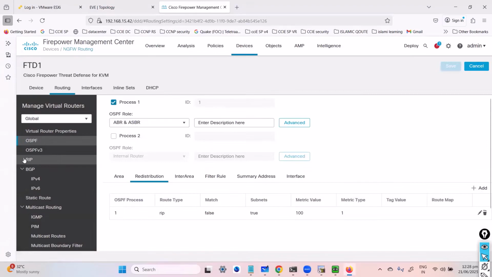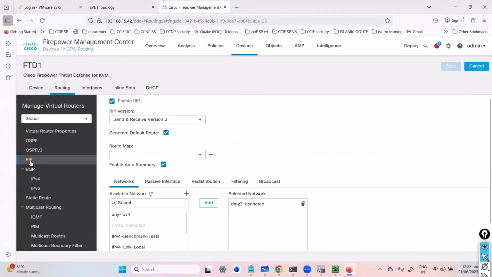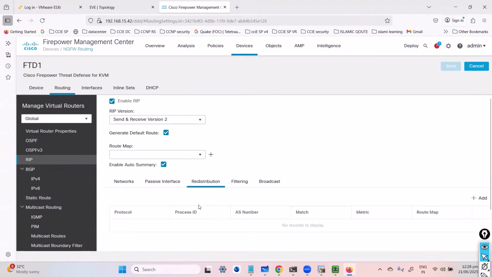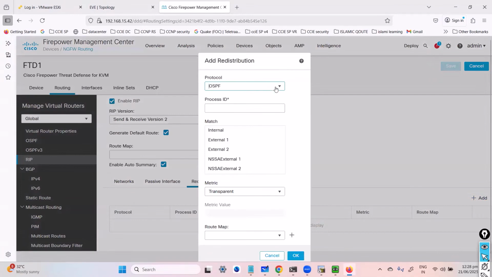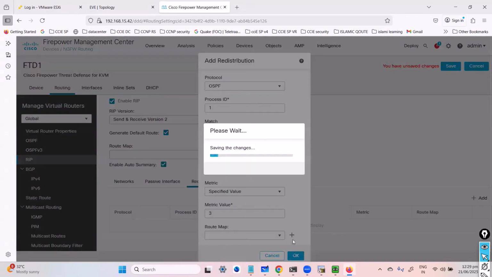We can deploy them later once we finish the redistribution on the opposite side, where we'll go to the RIP, and under the RIP, we will click on the add redistribution option. And I'm going to redistribute the protocol OSPF. The process ID is 1. And for these options we are adding, match the routes. These are OSPF internal routes and external routes. You can just add them. Basically for the metric, you can give the metric value in hop counts, or you can just leave it to the transparent option or give a specific value. Let's say I'm giving 3. Just for verification, we can click on OK.